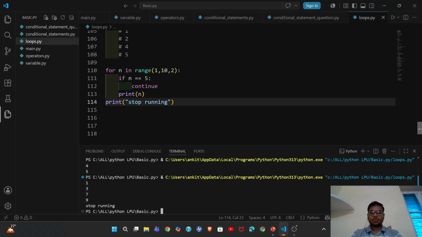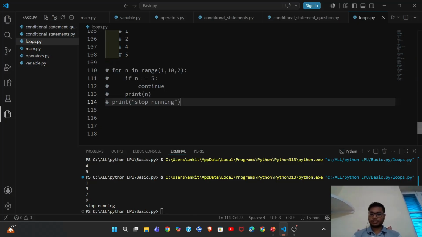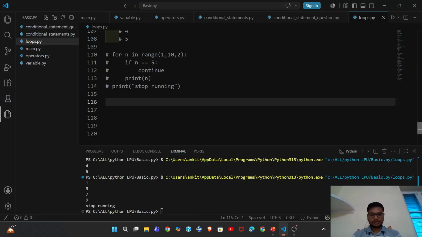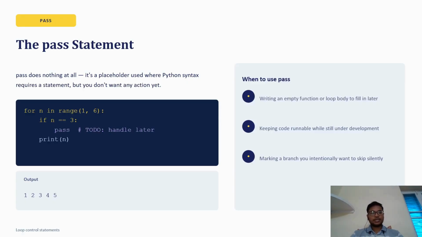So this is all about the continue statement, how the continue statement is working here. I hope you clearly understand the continue statement, and let's move forward to the next loop control statement, the pass statement.